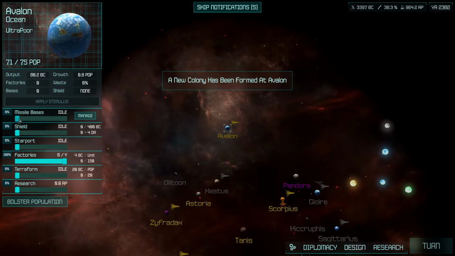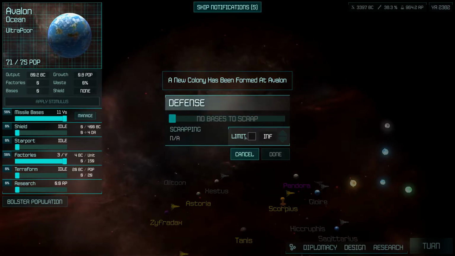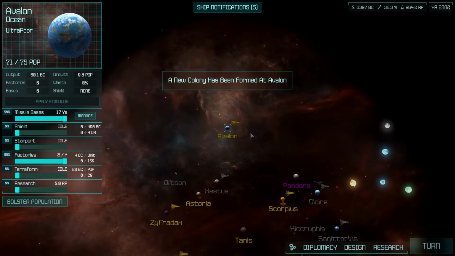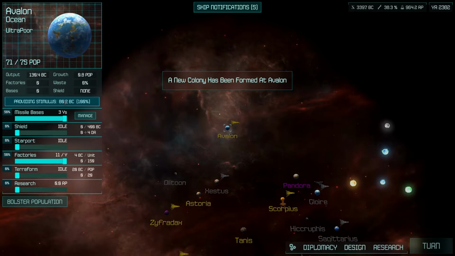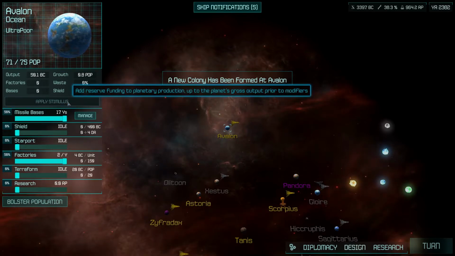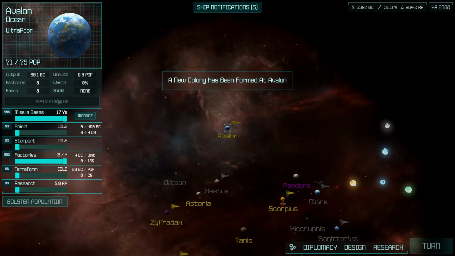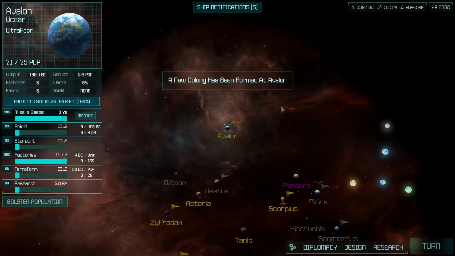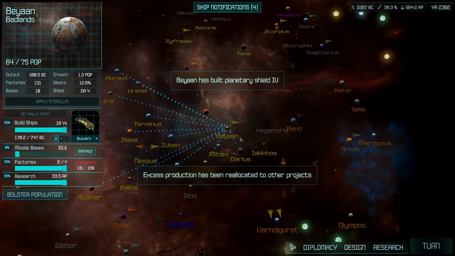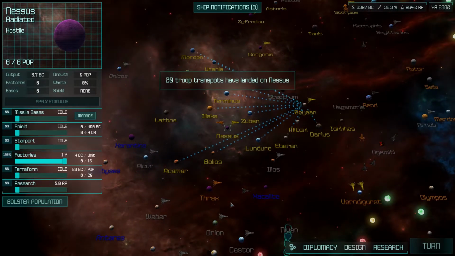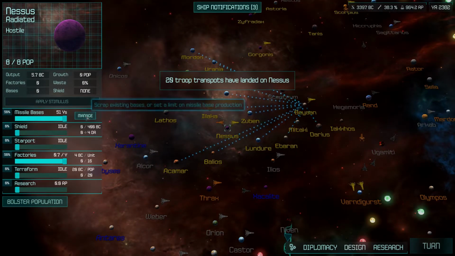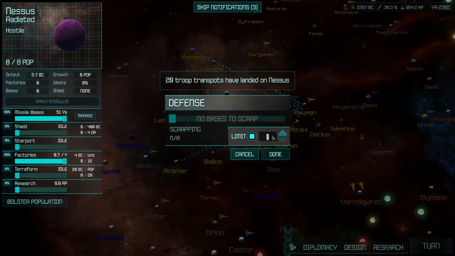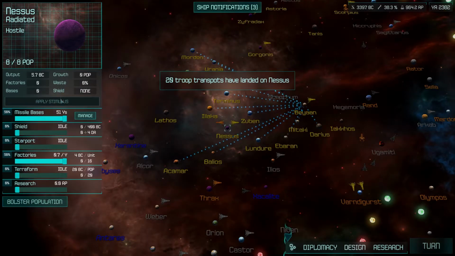New colony formed up here, excellent. Build missile bases, to a limit of 10. Ultra poor, so this is gonna take forever. It's a stimulus, so it doesn't take it. Oh my, that's quite the difference. Ultra poor, so it's gonna be rubbish, but if you apply stimulus, yeah. Looks like we succeeded here as well. Build missile bases, apply stimulus.